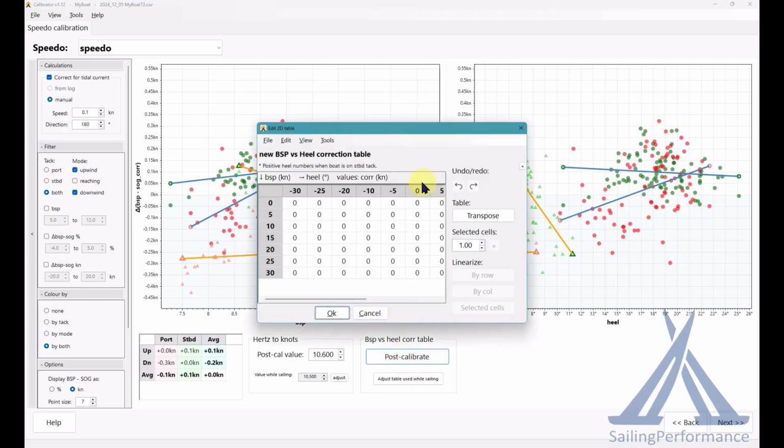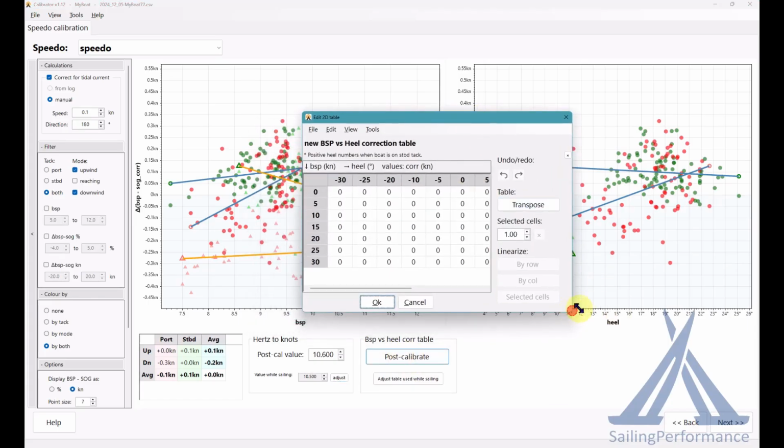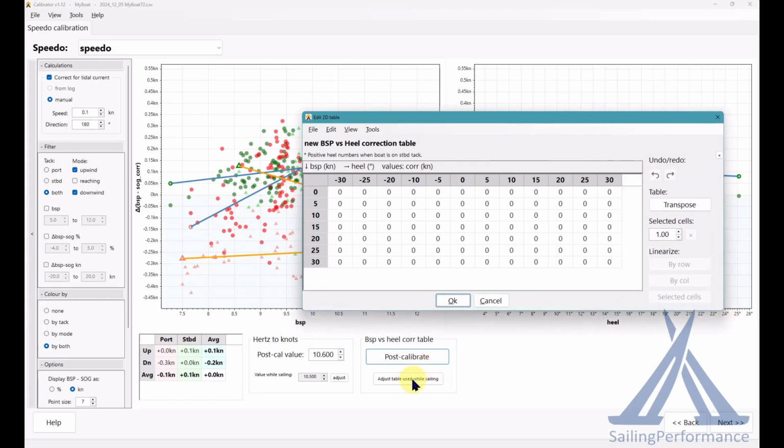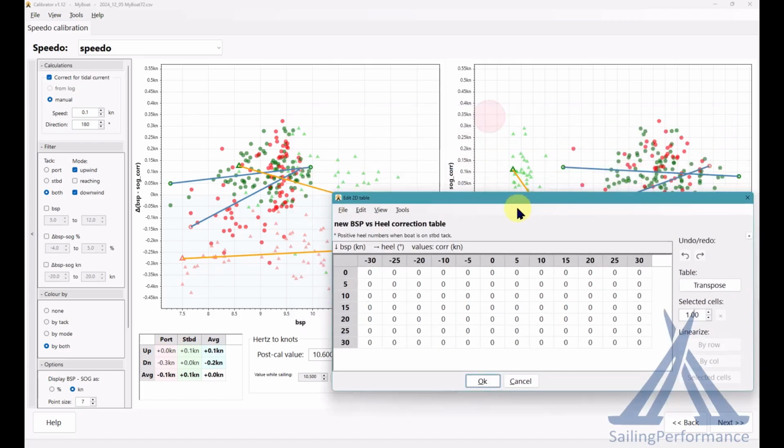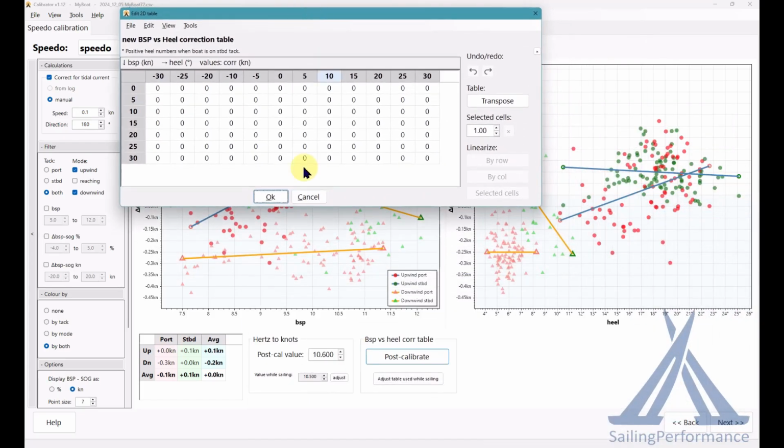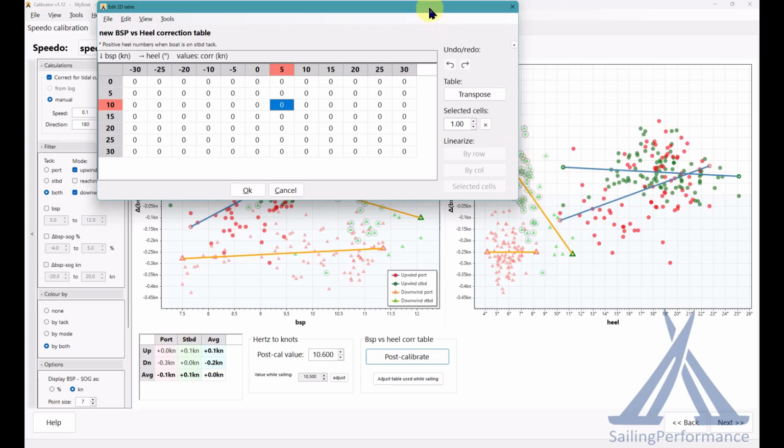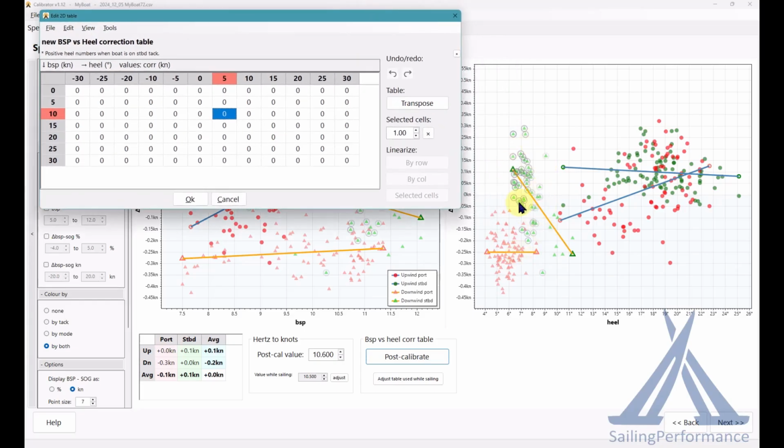The post-calibrated one, by default, will have values that we had entered while sailing. In our case, it's just all zeros at this stage. And so what are we looking for? We were looking for around 10 knots of speedo when there was close to 0 heel. So if I look at this table here, 10 knots at 5. Now the nice thing is when you click on this table, you'll see that it gets highlighted. You're seeing which point you're about to affect. So here, for instance, I might want to type minus 0.1.